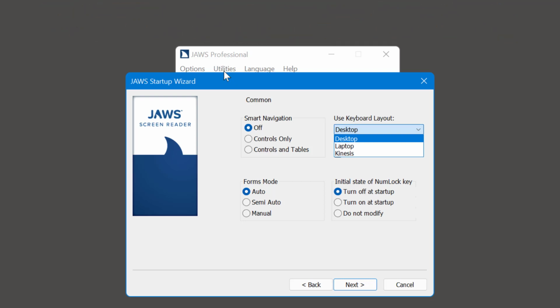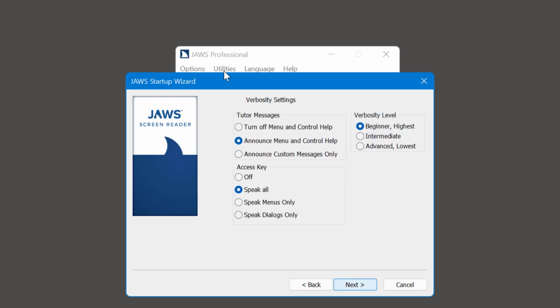Then underneath we've got the option there. You can turn off its initial state of numbers lock key, and you can choose to turn that off at startup. Turn it on or do not modify. Because you've got to remember your modify keys, either insert or caps lock. Click next again.